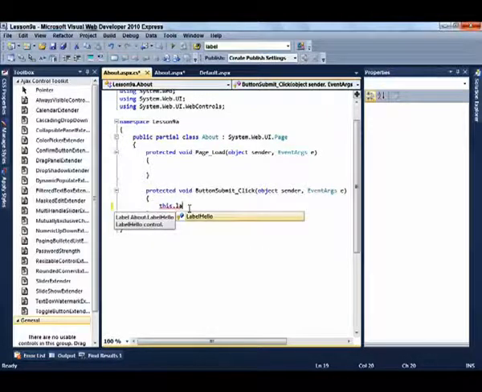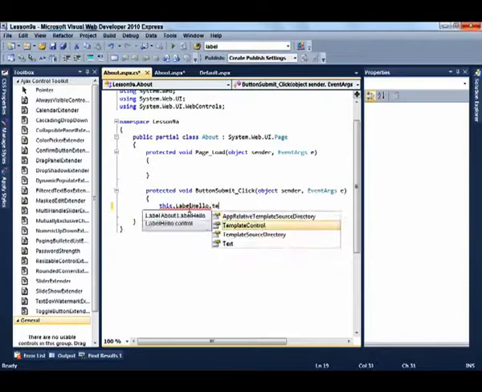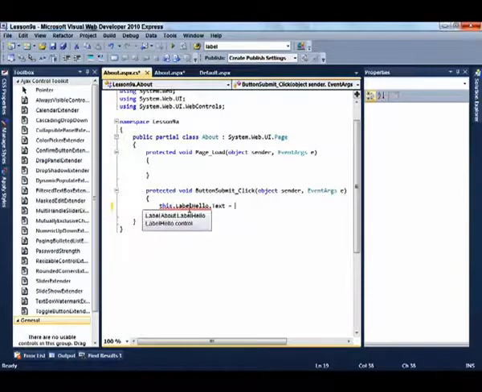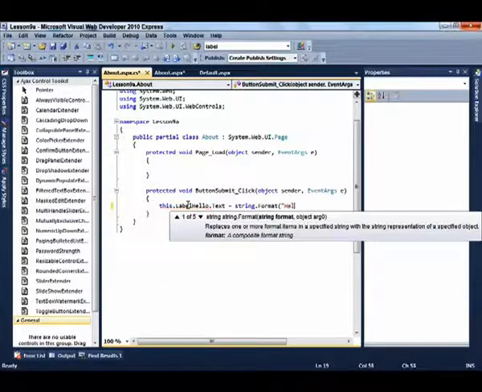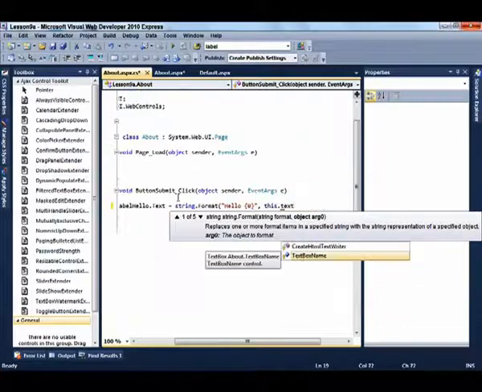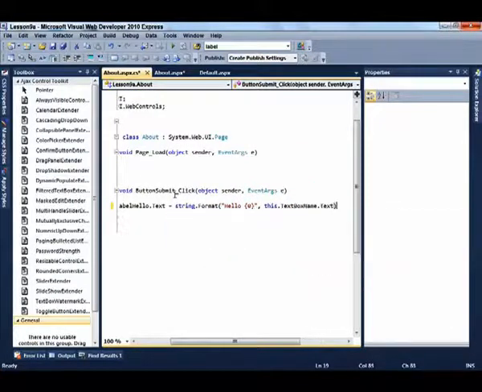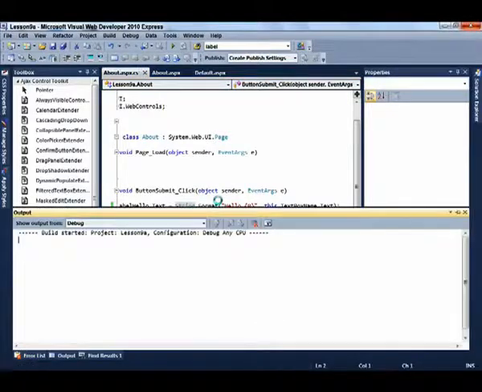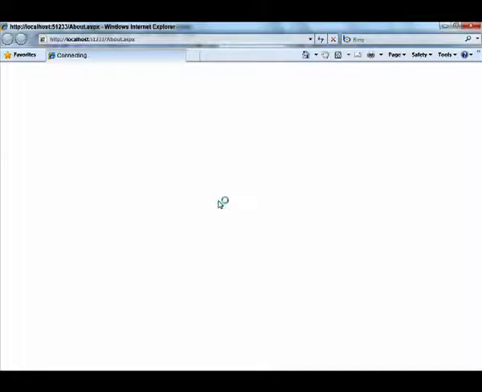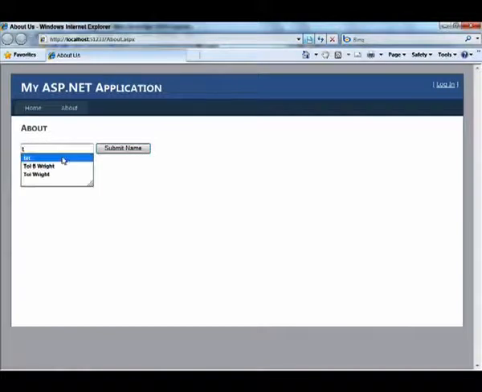We're going to put one simple line of code here. This will set the text of the label to equal a string that just says hello, and we're using the string.format again. Click the F5 button to run the application. And now enter your name and hit submit.